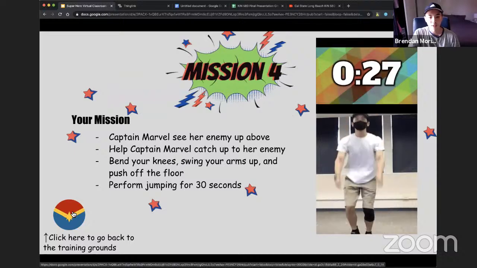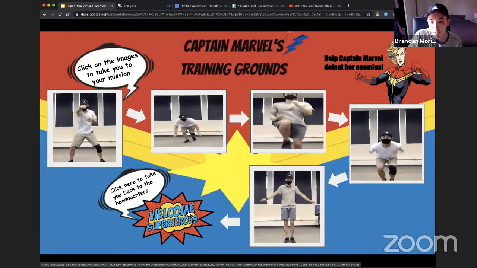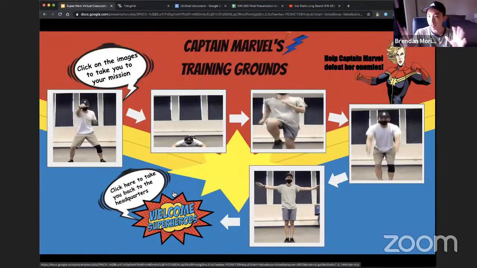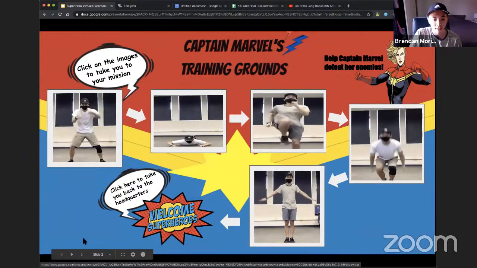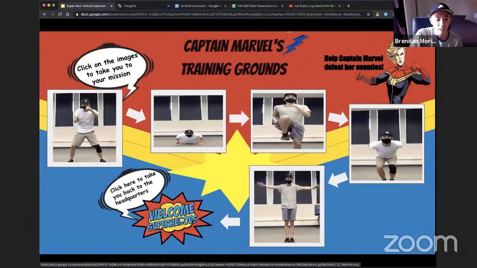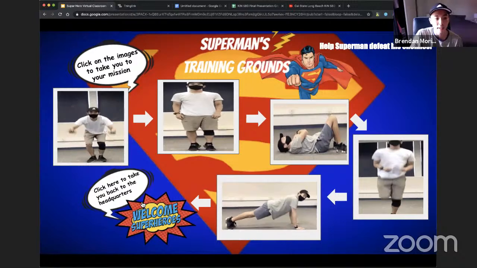Each superhero is going to be a little bit different, so I try to base each fitness activity on where it would fit in the realm of the character. If you click the little welcome superhero, it takes you back to the headquarters. This is where you see all the characters, and they can click again on where they want to go. The next one we can do is Superman.